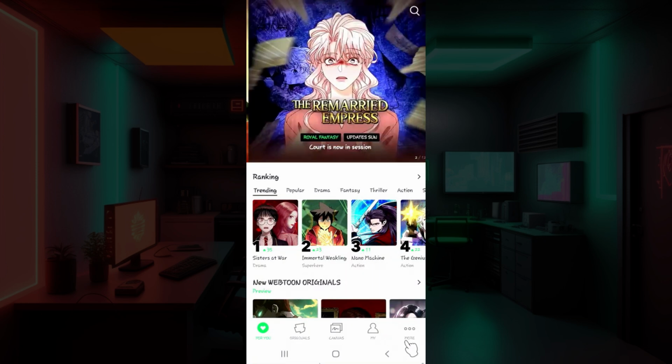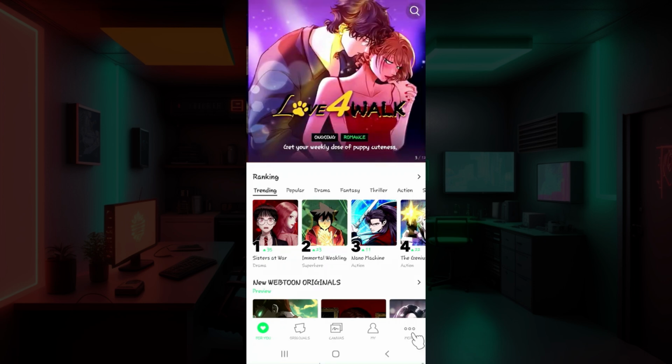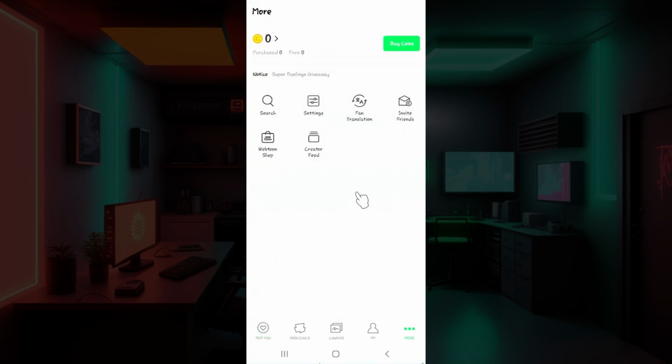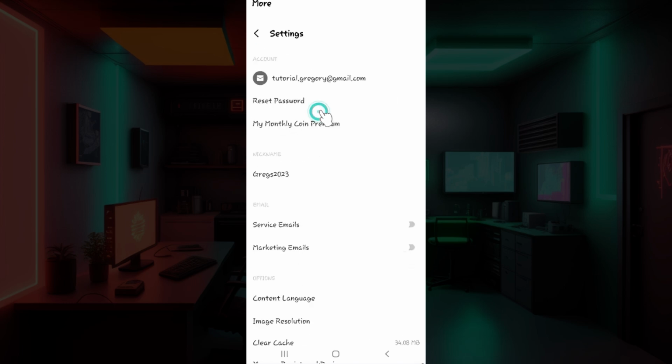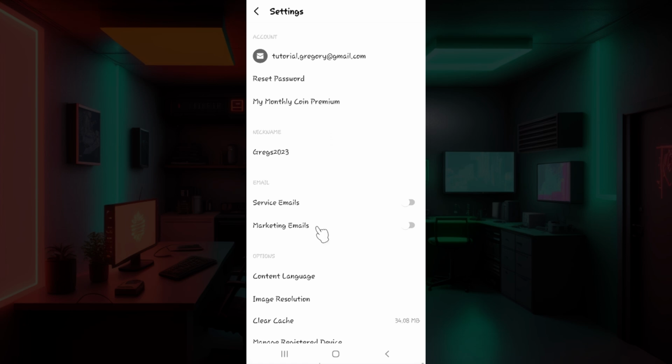At the bottom right, you can see a button like this called More. Click on it. Once you do that, what we need to do is simply go to Settings. Right next to Search, you can see this button called Settings. Click on it, and as such, you will be redirected to this page.